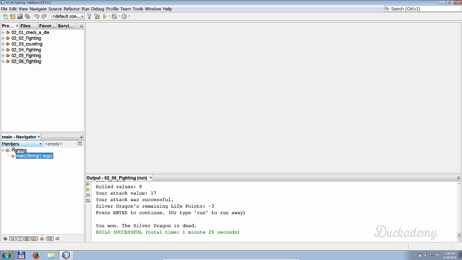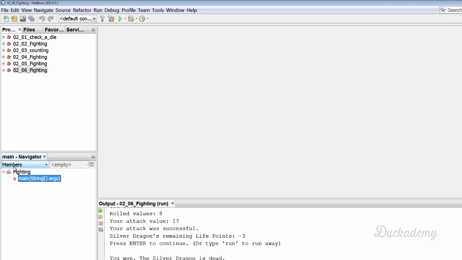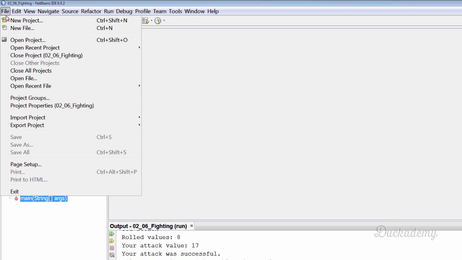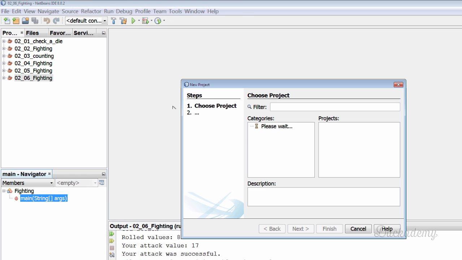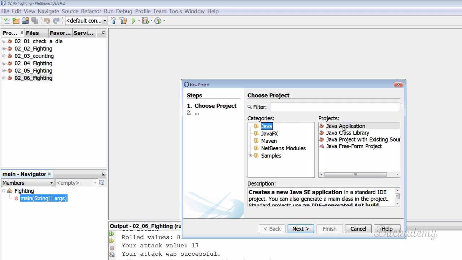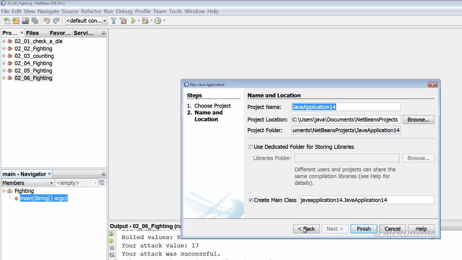In this case, we won't continue the fighting program, we create a new one. So let's create a new project. This new project will be a Java application, and the name will be 0207 multiplication. And we create the main class.